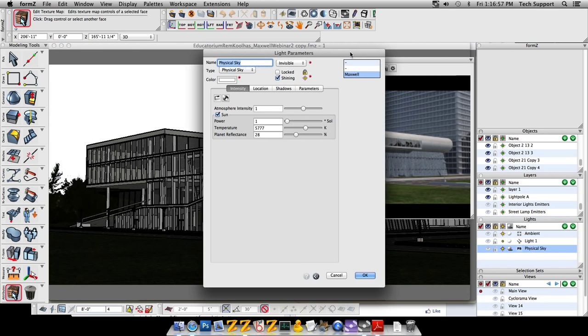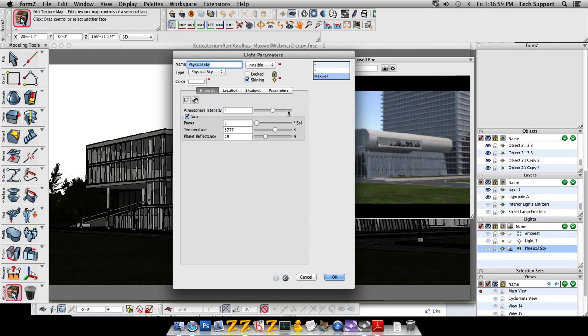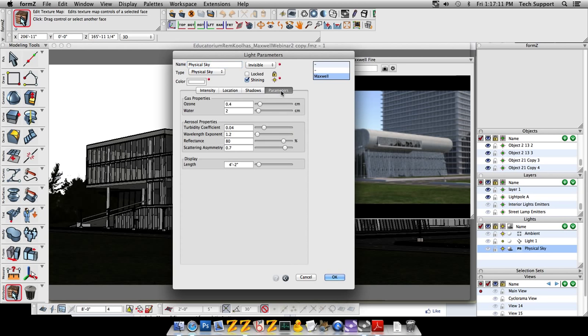Now, this physical sky is a wonderful sky and atmosphere system. You get a sun with it, which you can turn on or off with the checkbox. You can also change the power of it, but the power of the sun is always the same, so you want to really leave this at 1. It's really the atmosphere that changes whether the sun is diffuse or it comes directly and hits the earth and makes very sharp shadows.